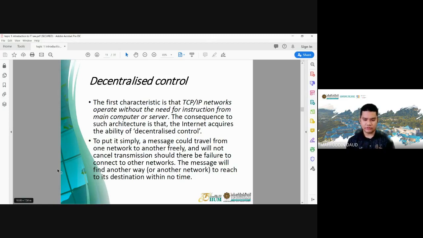So when they do it like this, the internet acquires the ability to do decentralized control. Put simply, a message could travel from one network to another freely and will not cancel transmission should there be a failure to connect to other networks. The message will find another way to reach its destination within no time.